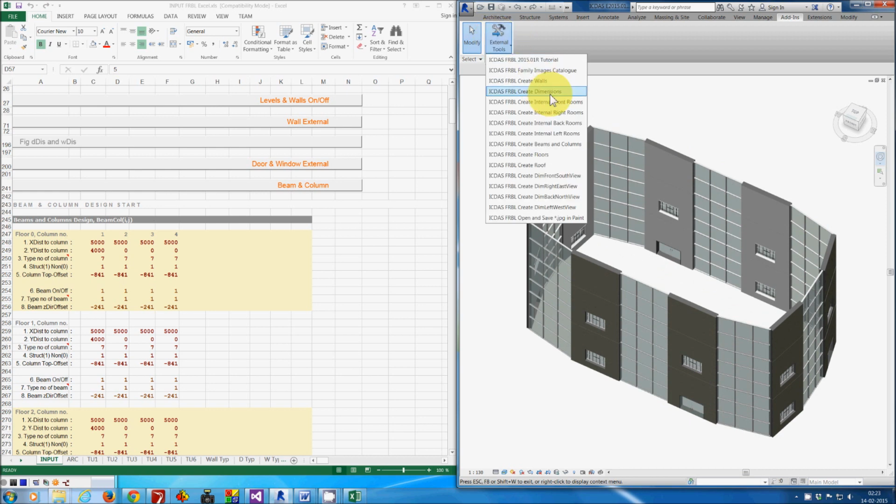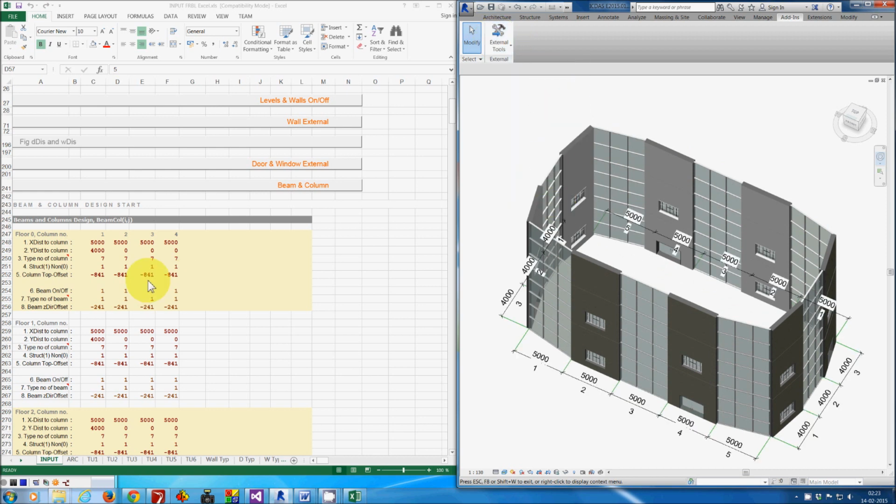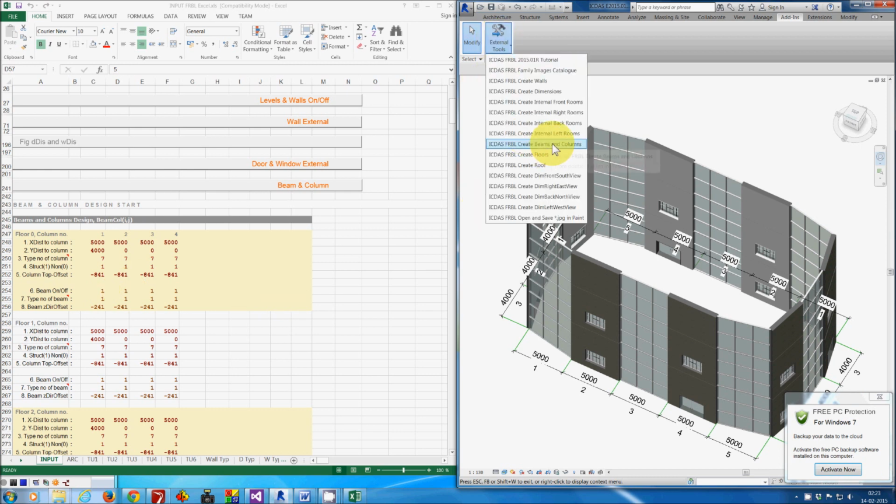It's better we see the dimension. Currently we have 4 columns, connected by beams in between. When I use option 1, if I don't want a beam connection between the 2 columns, I just write 0. So we create beam and columns here.